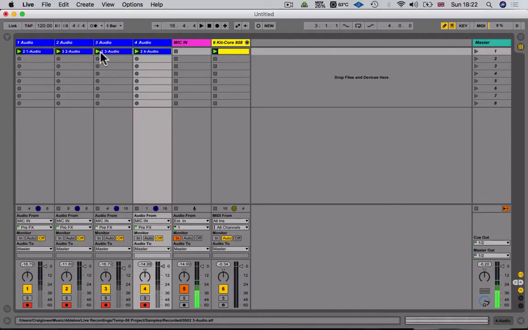And there's also an option on the Push called fixed length. Now you can only do this on the Push, you can't do this within Ableton. Now what fixed length does is it automatically stops recording the loop or the clip after a certain amount of time, and you can set this time within the Push.